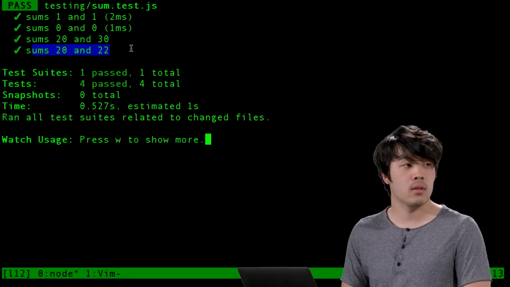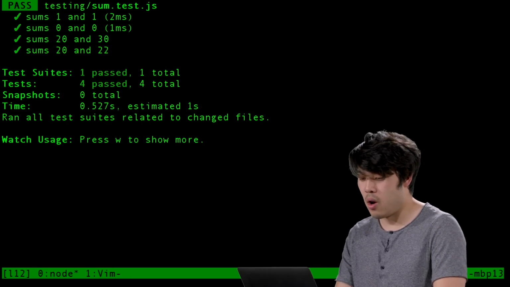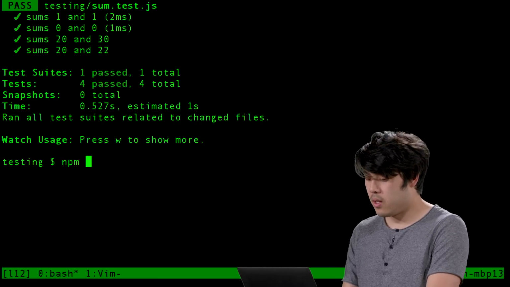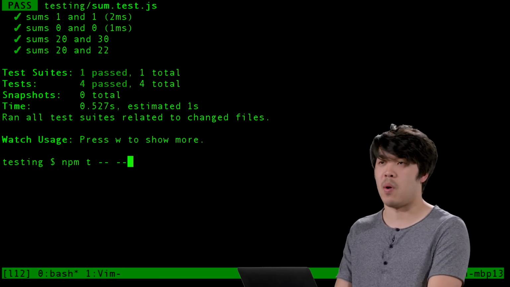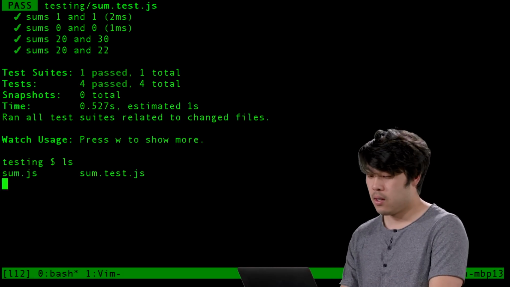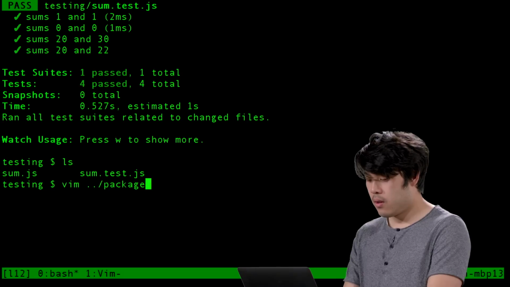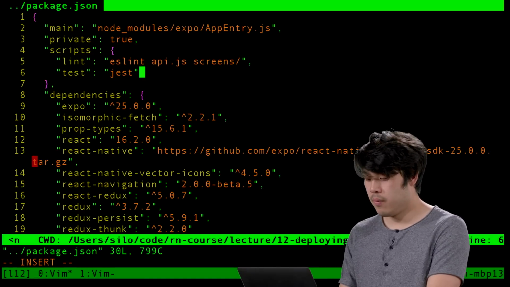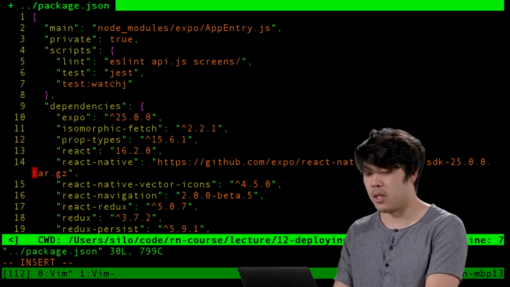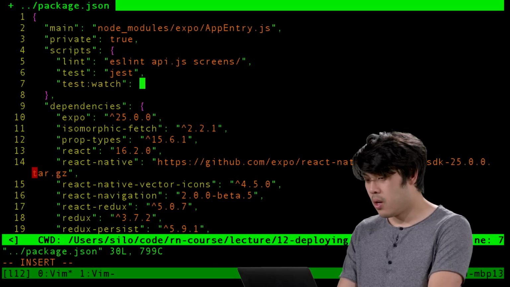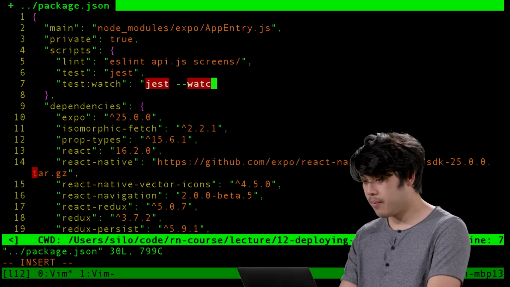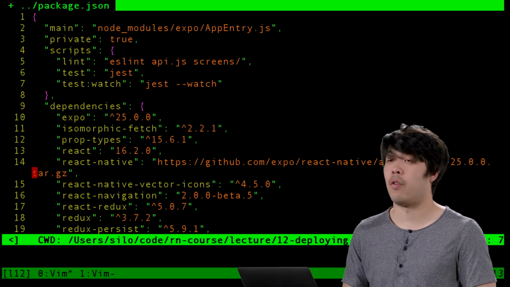And so it's watching all of our files, and anytime one of them changes, it'll run that associated test file. And maybe we don't want to have to run npm test -- --watch every single time we want to do that. We can just add another script to our package.json. So if I add a new script here that is test:watch, I can name this whatever I want. I'm just going to call it test:watch. We can just run jest --watch, and it'll do that for me.